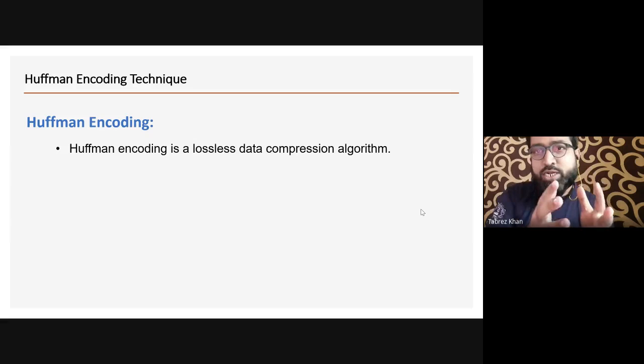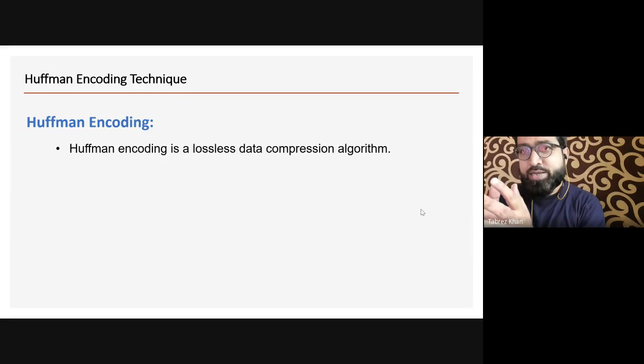Whatever the original data is, after encoding we get some text. We call it ciphertext, and then after decoding, we get the original data, which is exactly similar to the original data at the source side before compression. So there is no loss at all. Such techniques or algorithms are called lossless data compression algorithms. Huffman encoding is one of such lossless data compression algorithms. So a very important point about Huffman is that it is a lossless data compression algorithm.